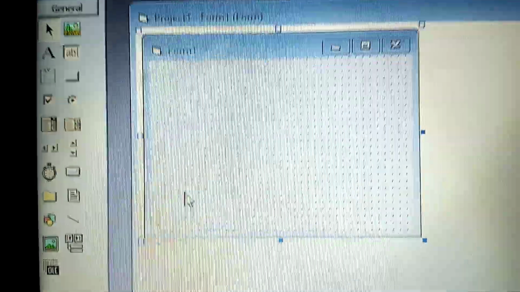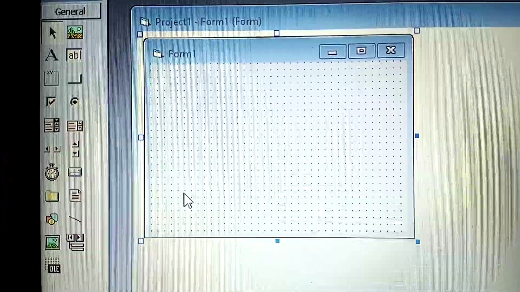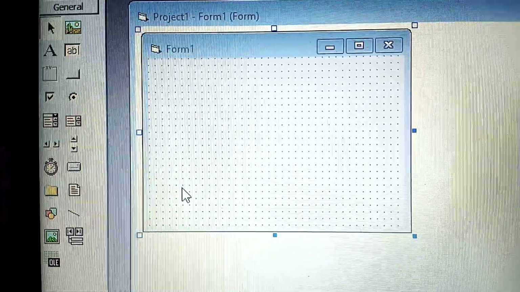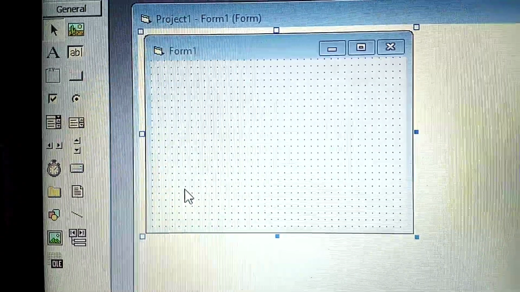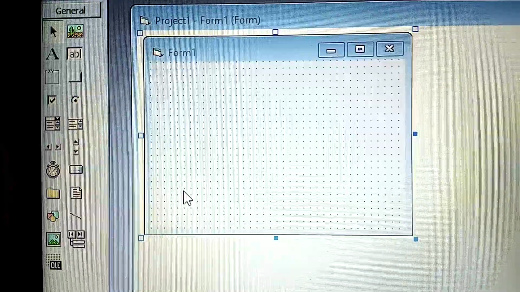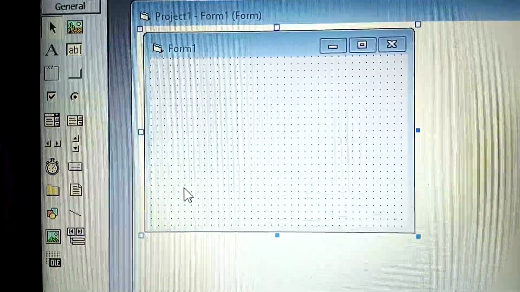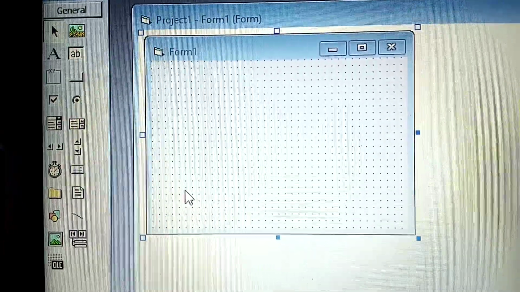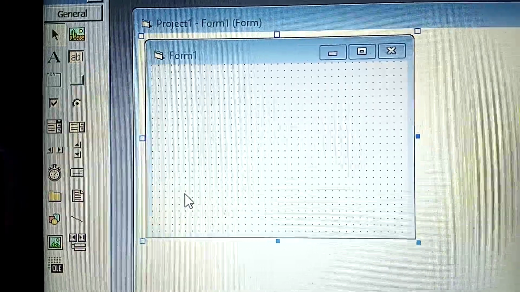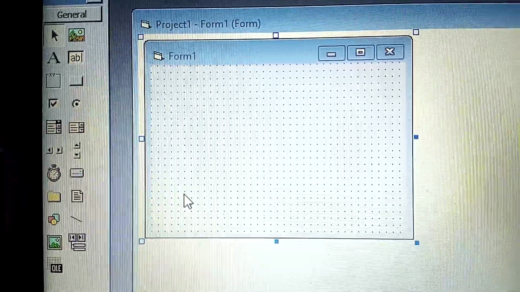Today we are going to learn how to write Visual Basic programming. In the earlier two classes, I made you understand what the components are, what the use of the components is, and how they are used for creating the user interface of a program. Now today we will write a simple program.